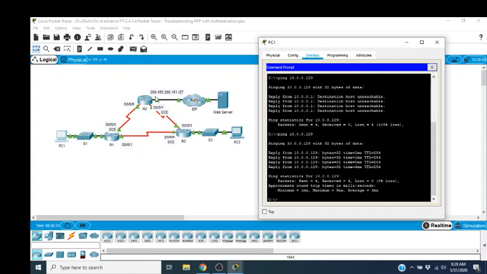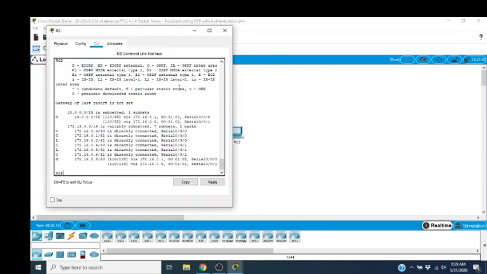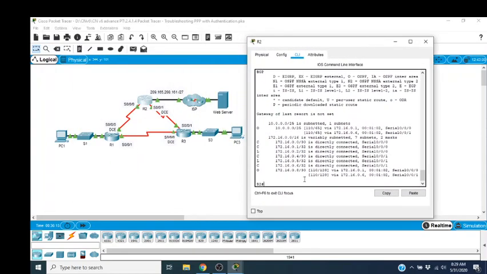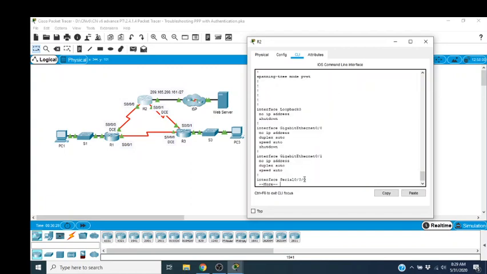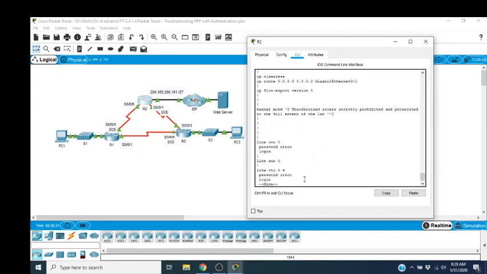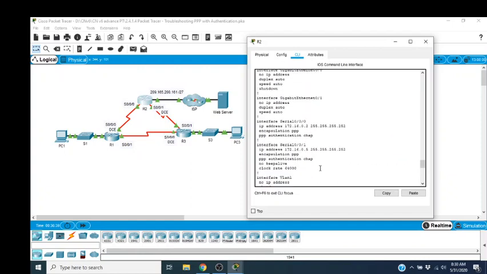We haven't checked going up yet. Okay, so let's check R2. Okay, do we have any default route? Okay, so let's do show run. Yes, we do have a default route here. Means that we can go out there.